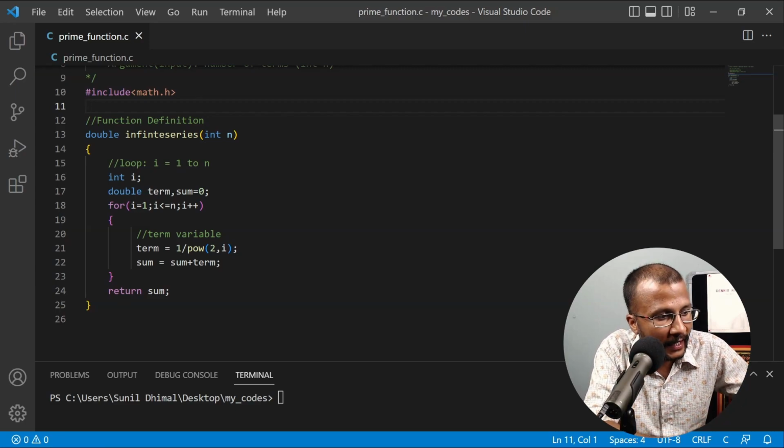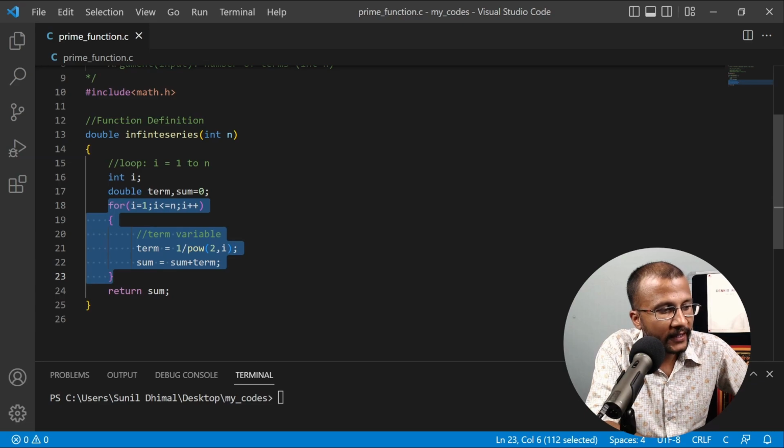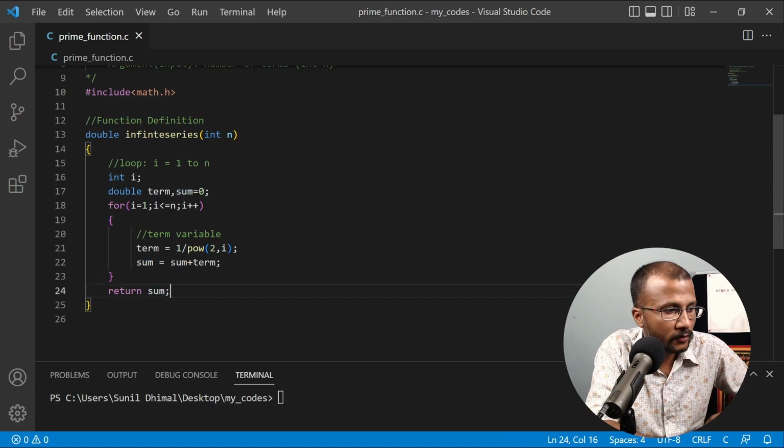It will take one argument, that is the number of terms, an integer value. It will do some processing. I'm running a loop here which will find each term, and then that term is added to my variable sum, and finally sum is returned back from this function. This is how the processing happens. At line number 25, I end my function definition.